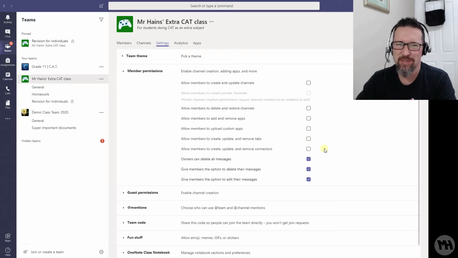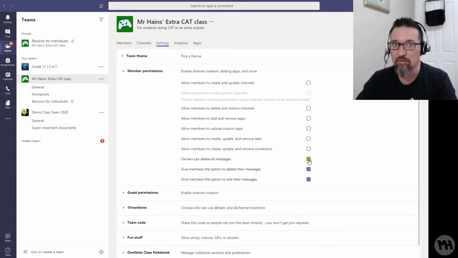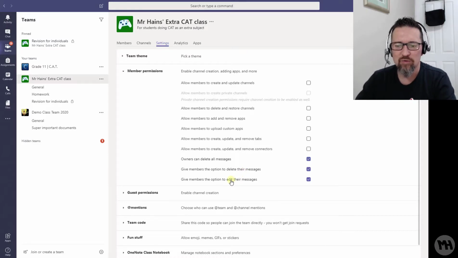You don't want your students going crazy and starting to click on everything and add as many things as they can. It creates pure chaos. Owners can delete all messages. Well, that's you, so yes, you do want to be able to do that. Give the option for members to delete their messages. Also good. Somebody might post something and it's all wrong and they made a mistake. They can edit that, and they can also edit their messages if you allow them to.